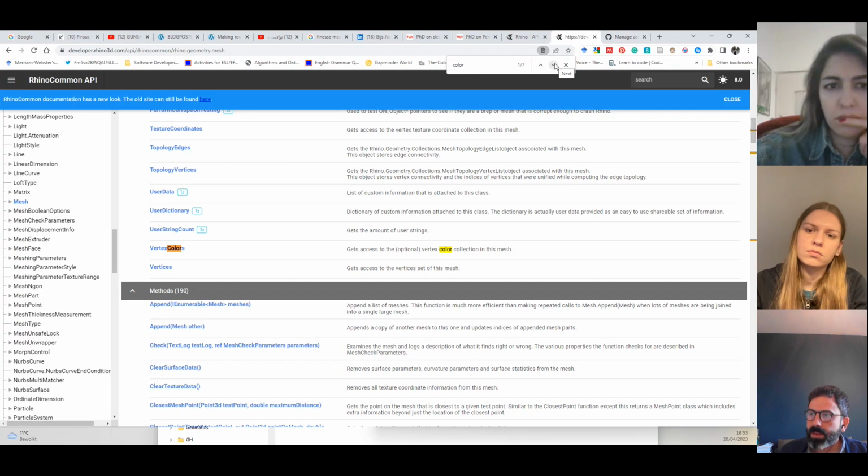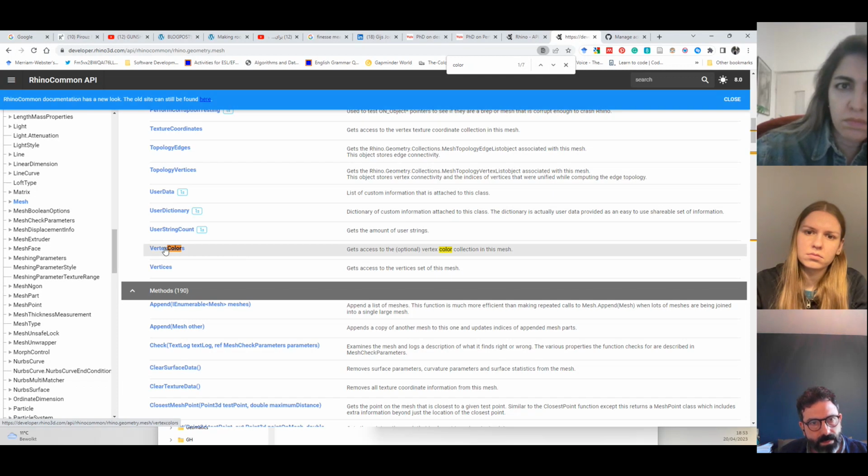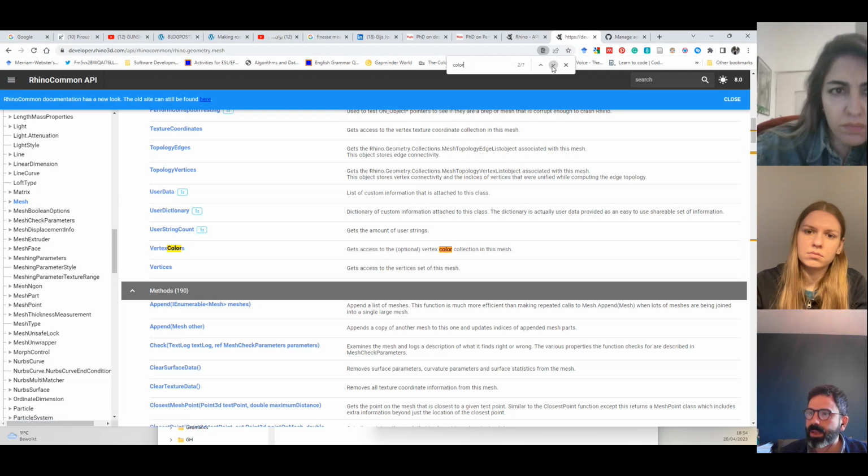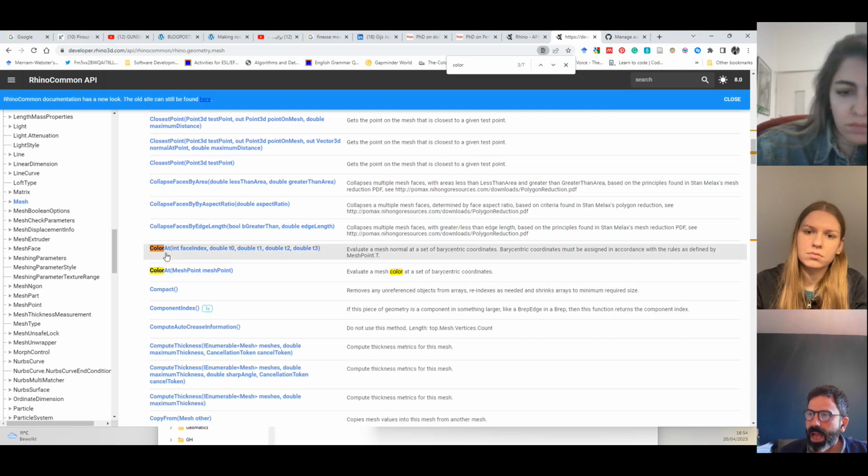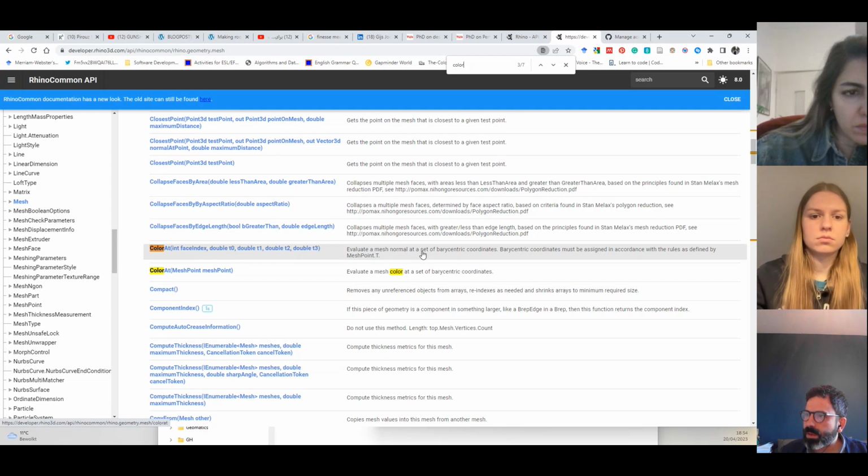So this is 1 out of 7. This doesn't exactly sound like what we need, does it? It talks about the color of the vertices of the mesh. No. But we want to color the entire surface of the mesh or the faces of the mesh. So it doesn't exactly sound like what I need, but okay, not so bad. I have something. ColorAt. This doesn't sound like it because it says evaluate a mesh normal at a set of barycentric coordinates.